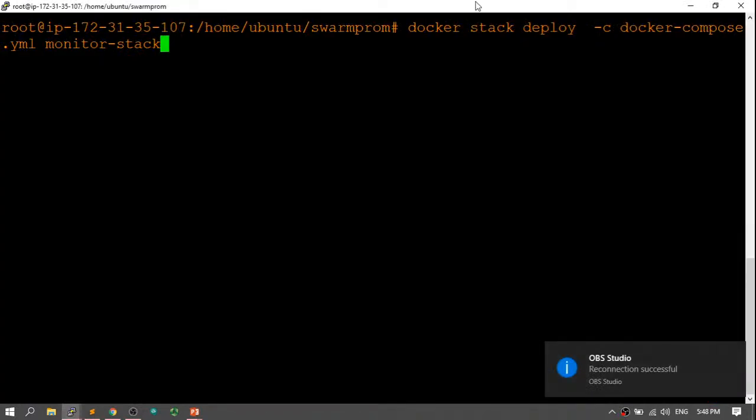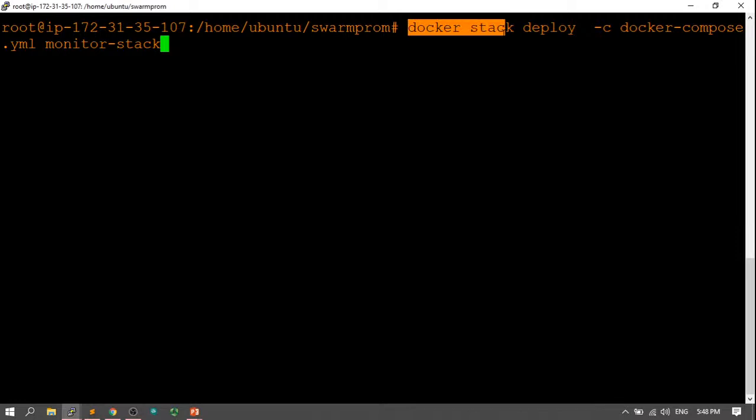So this is the syntax: docker stack deploy, the name of your .yaml file, and the name of your stack, what your stack name is going to be. Let me press enter. So it's going to start services.